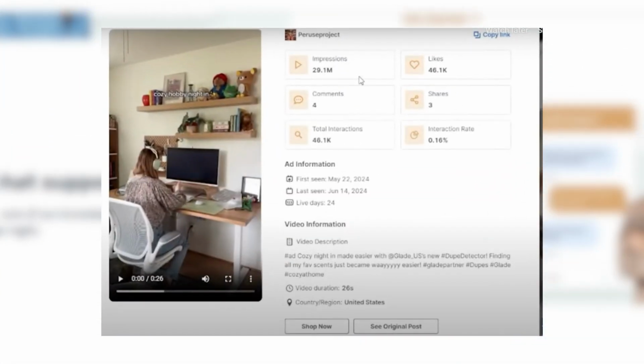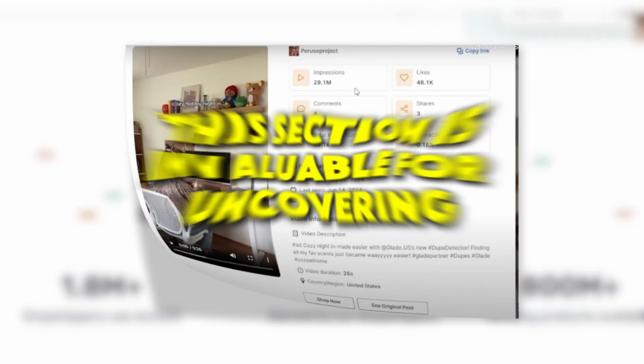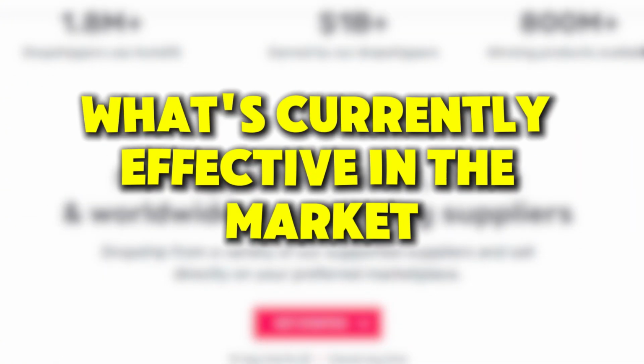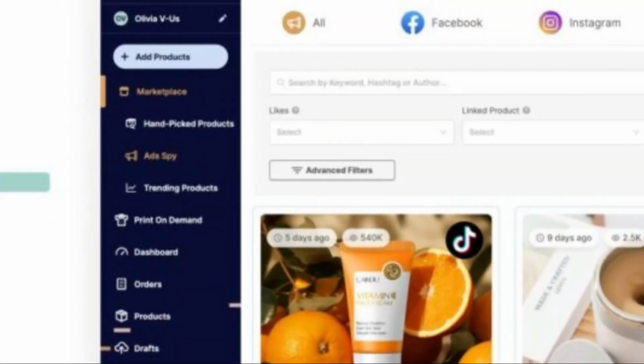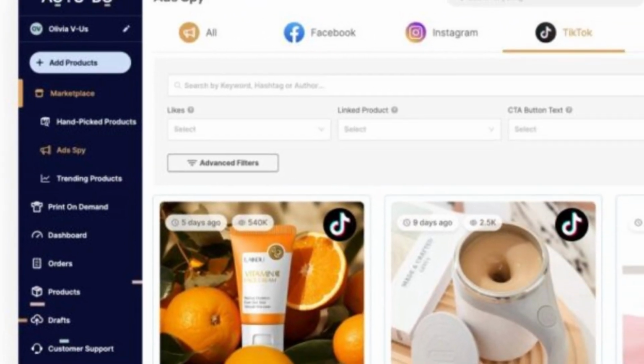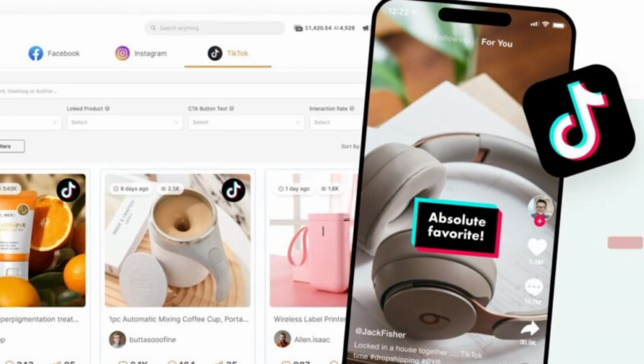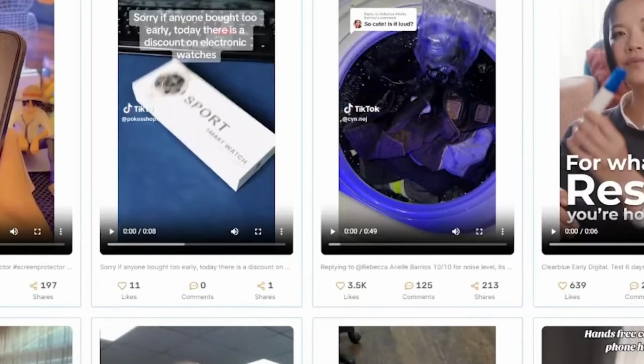You can sort videos by likes, impressions, call to action buttons, or even traffic sources. This section is invaluable for uncovering what's currently effective in the market, allowing you to start your business with the most relevant and trending TikTok content. Now you have a clearer understanding of how to find fresh products.